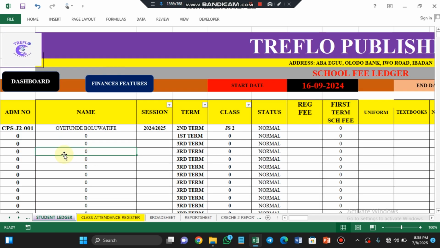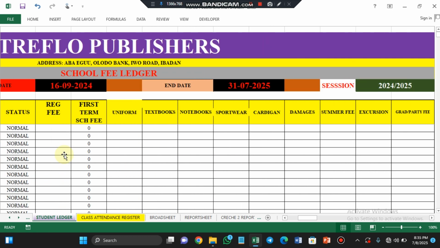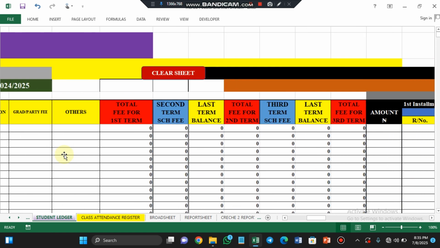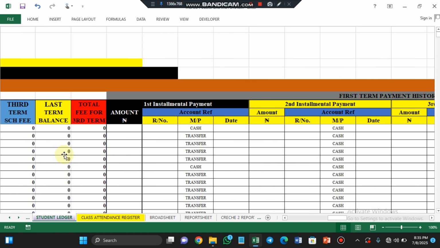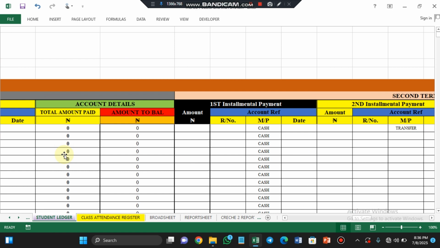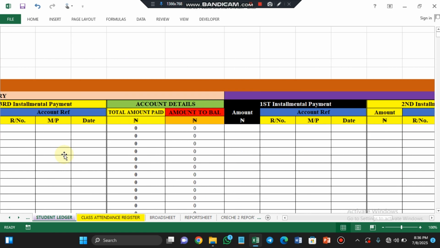The student ledger is where you will keep record of some details of your students and the payment involved for that student. All the money the student is meant to pay, all the money the student has paid and is still supposed to pay, the balance, the receipt number, whether by cash or transfer, everything is on this student ledger.